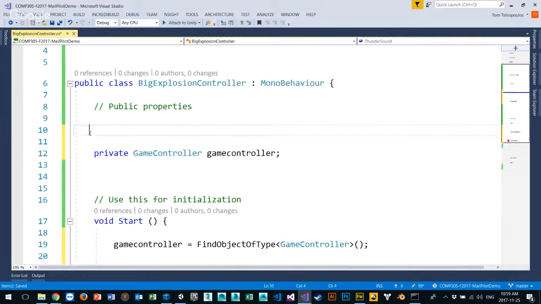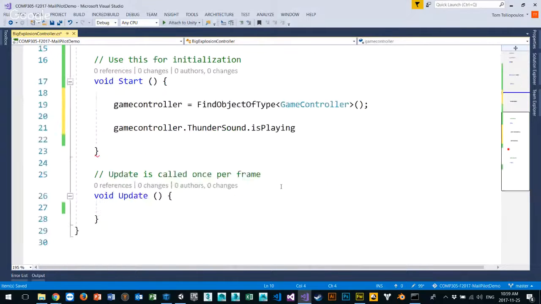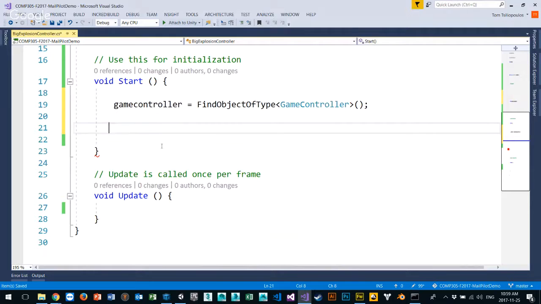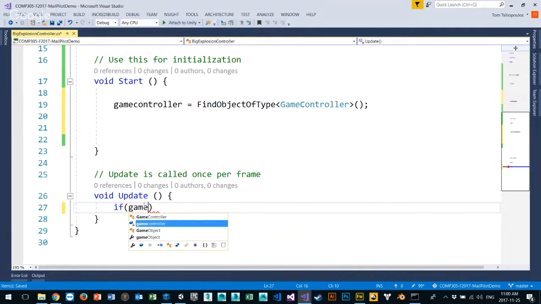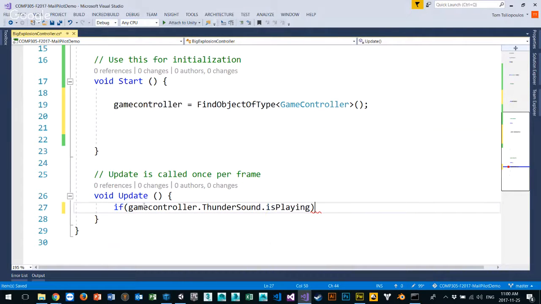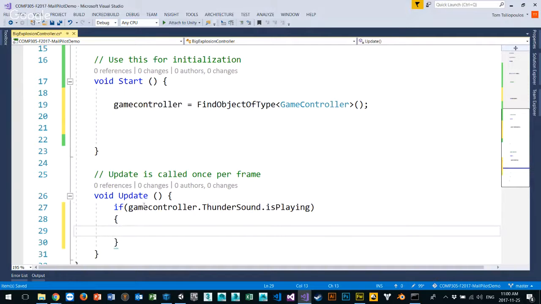So I don't need that one. I get this one, and I detect if the game controller's Thunder Sound is playing by putting it in here. So if gameController.thunderSound.isPlaying is true, then I'll say Debug.Log Thunder Sound is playing. This is all my checking.